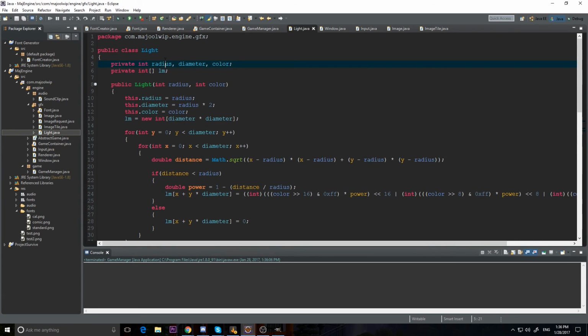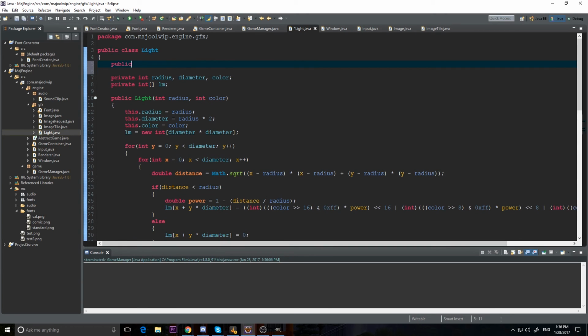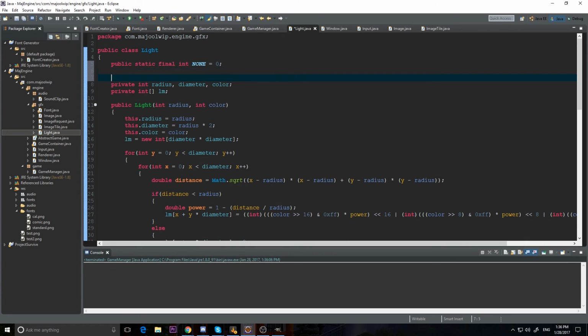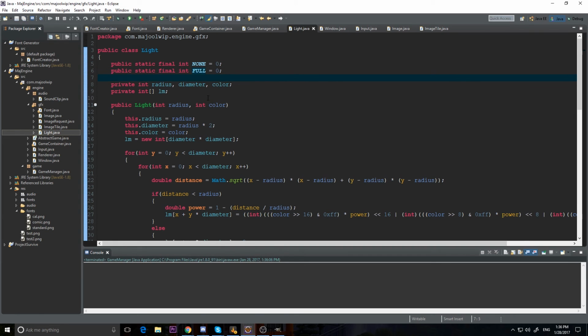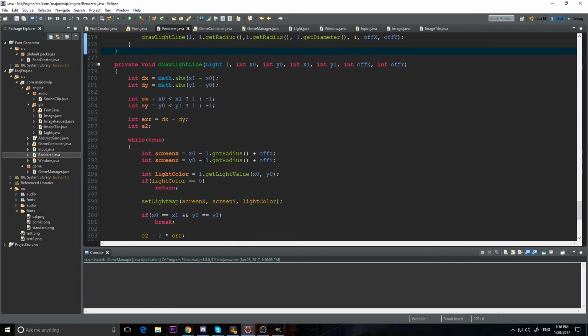So first I need values because our light block is an int. So I'm going to make some public static final int. Let's call it none, which is equal to 0, so there's no light block. I'm going to copy it, and then I'm going to make another one, and I'm going to call it full. So that's going to fully block the light. There's going to be some others, but for right now, I just want to implement full, mainly because this video is getting a little long, and I want to get this video done.